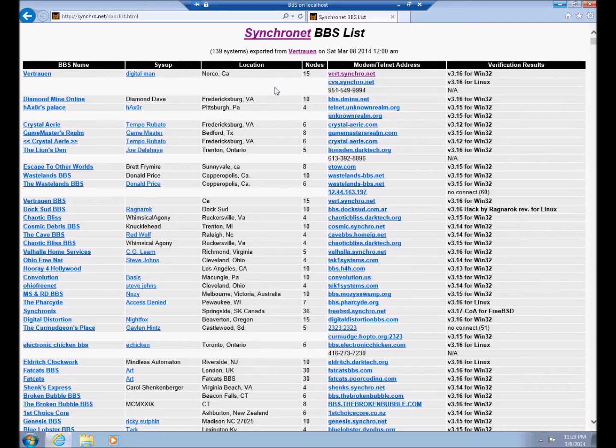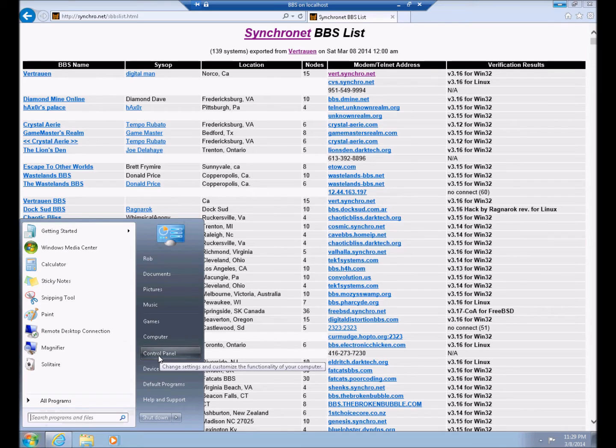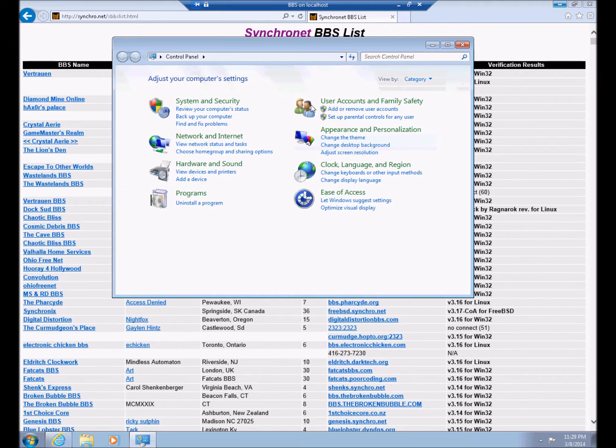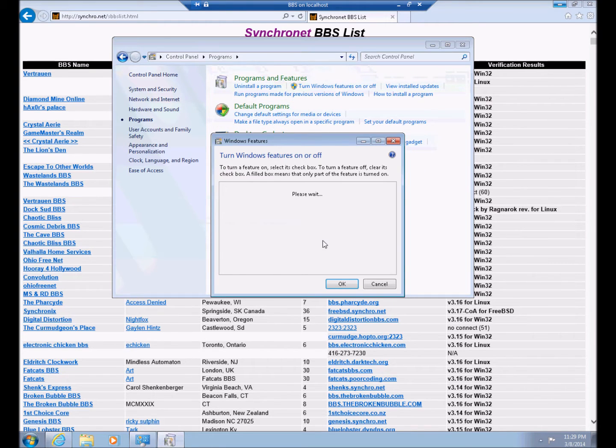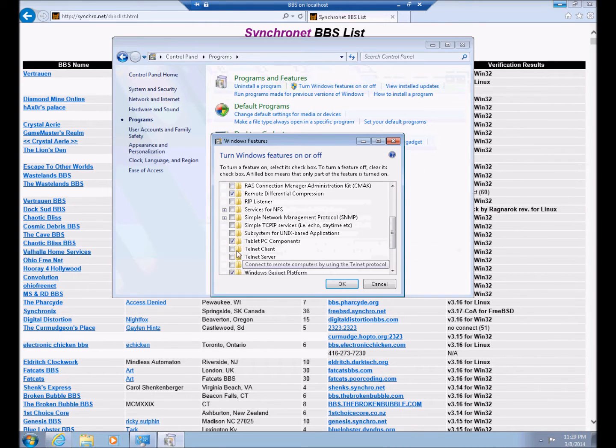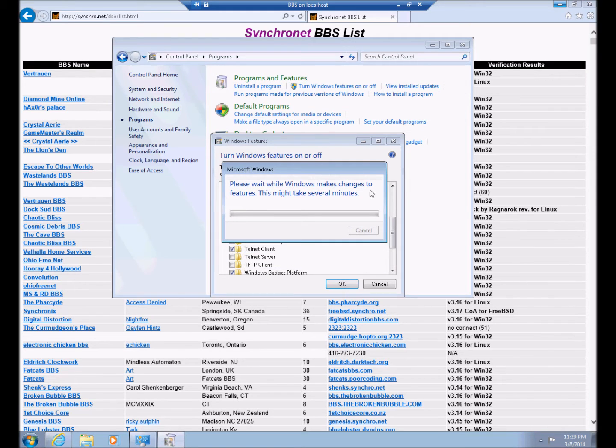There is a telnet client available from Microsoft. It's actually included with your OS. It's just not available to execute. And it does not make a good BBS client, but just for the sake of being complete, I'm going to go ahead and show you how to get that program unpacked or ready to execute. So technically it's installed, but you have to go through the control panel, programs, turn Windows features on and off. I'm going to find the telnet client here, check that box, hit OK.